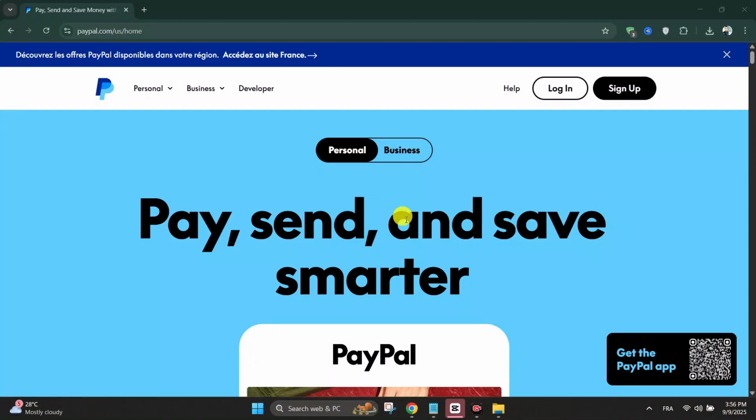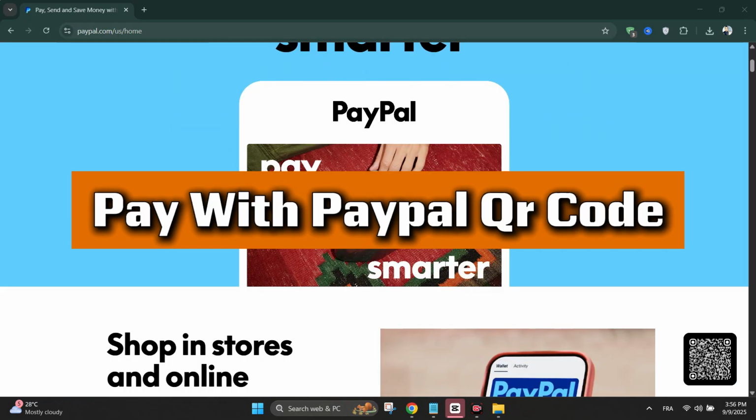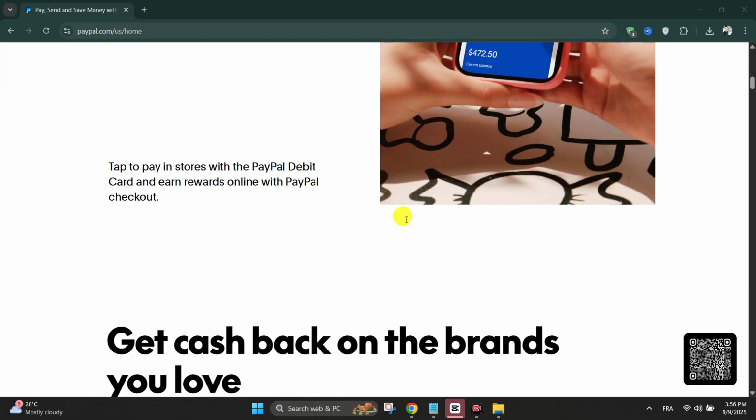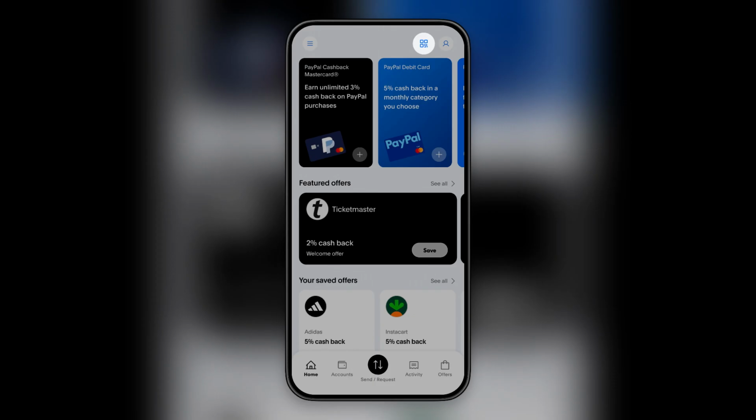Today we're going to see how to pay with QR code on PayPal. PayPal makes it easy to create and use your own QR code for quick payments.